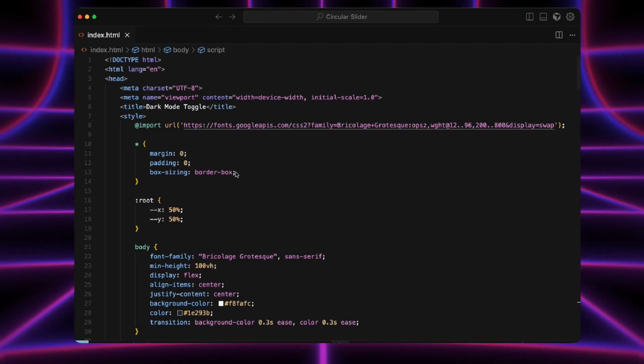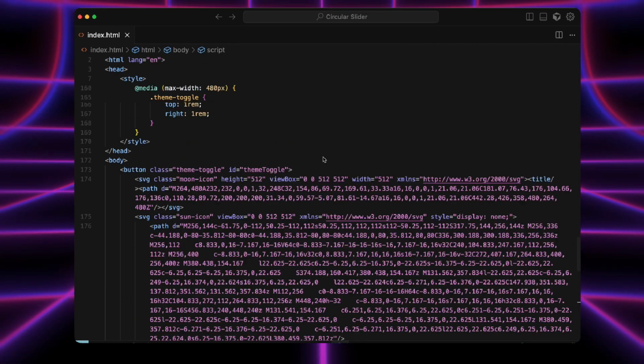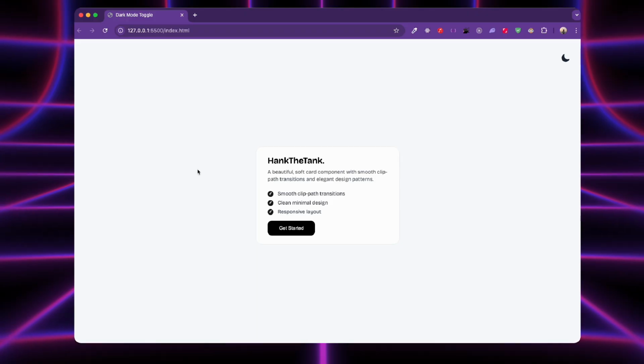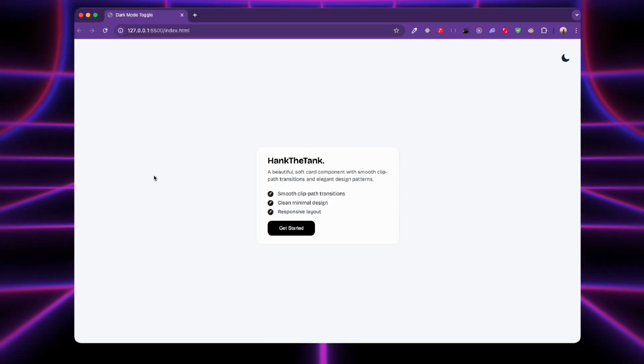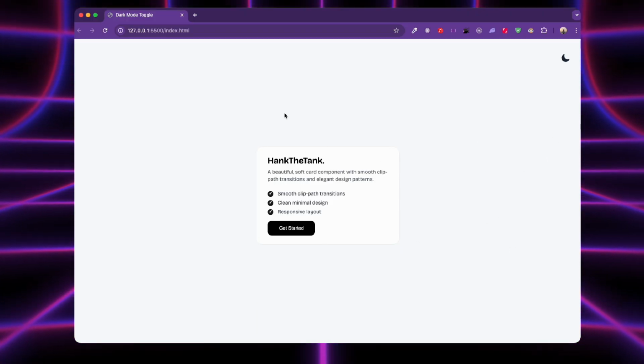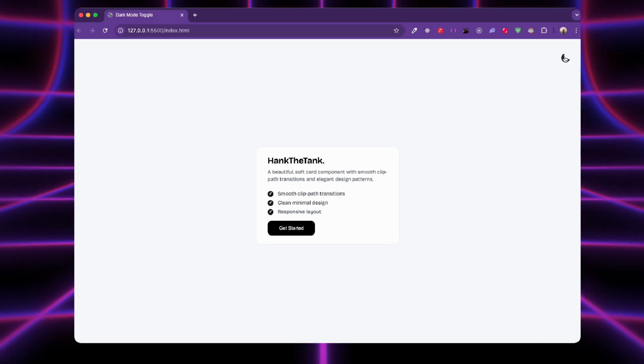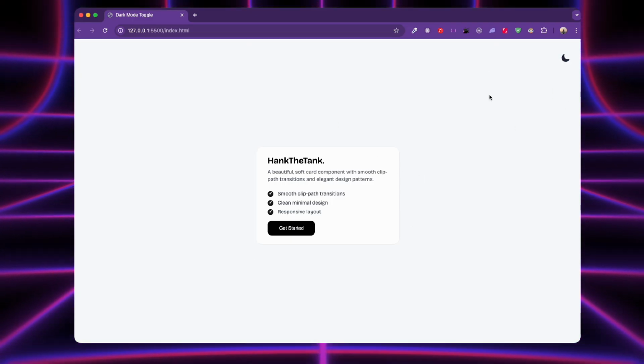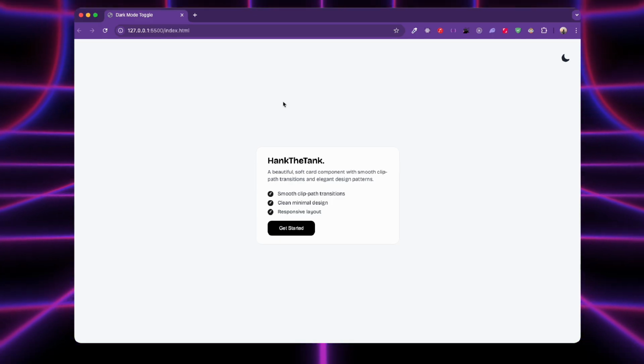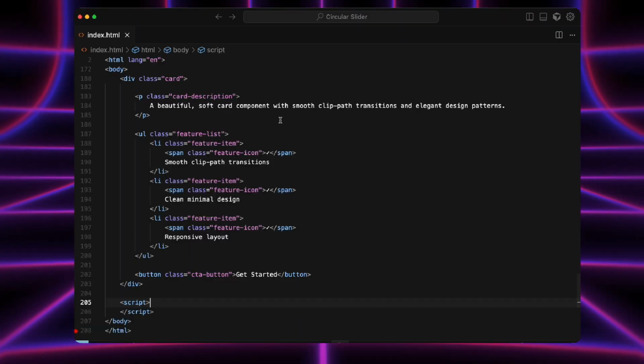So here in my index.html file, I have the styling and then also the HTML, which renders into something like this. Now this is currently too bright. Here we have the soft card sort of, and then here we have the icon, which on click will basically change the theme or the mode of the website.